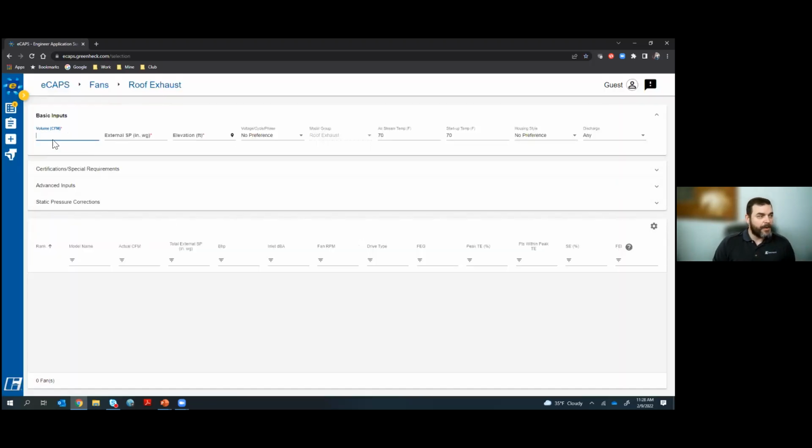And we have our basic inputs, any certifications or requirements, advanced inputs, and corrections that we should be aware of. For today, let's put in 10,000 CFM is our need. And we're going to say 0.375 inches of water column. And then our elevation, 980 feet. So this is really the minimum information needed to look through the catalog and see what fans will do what we're asking.